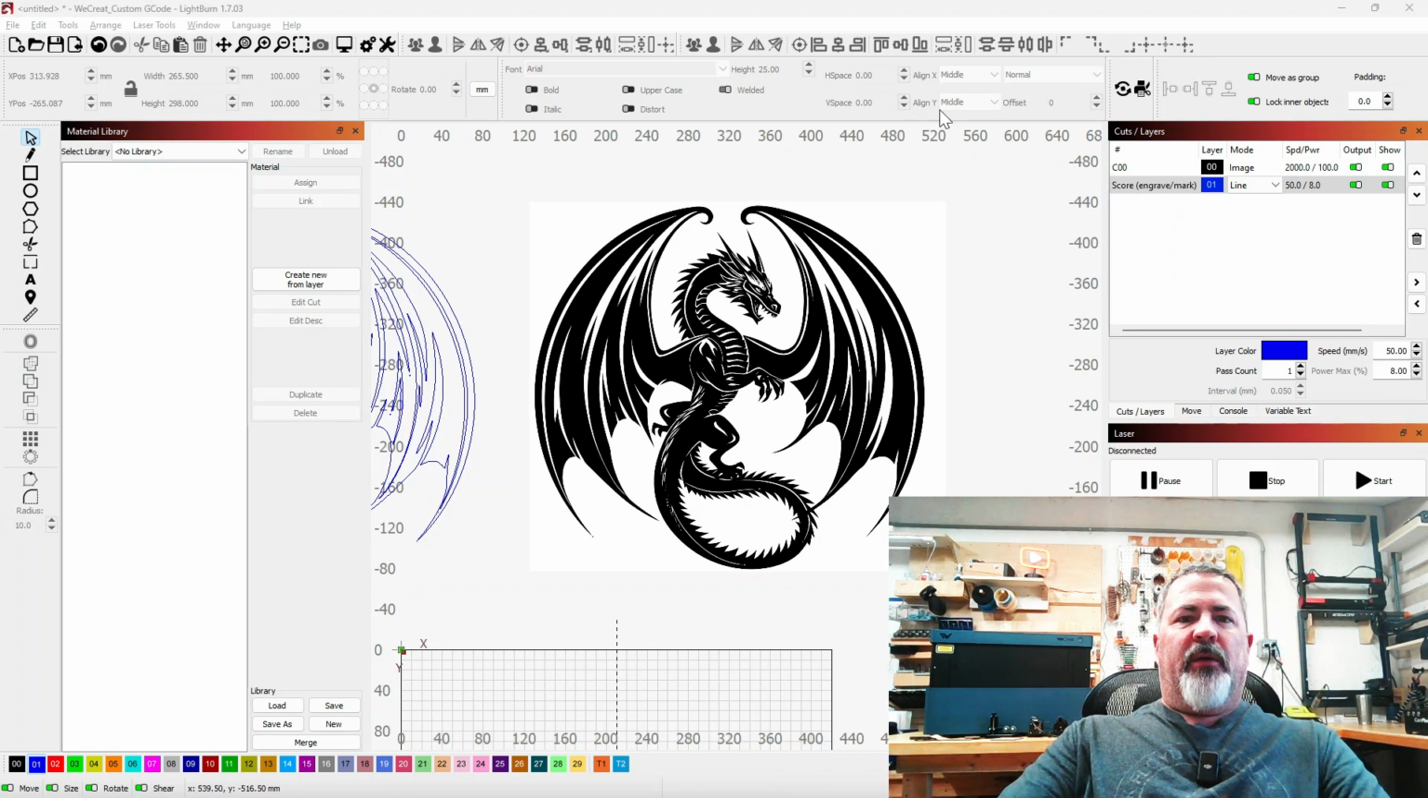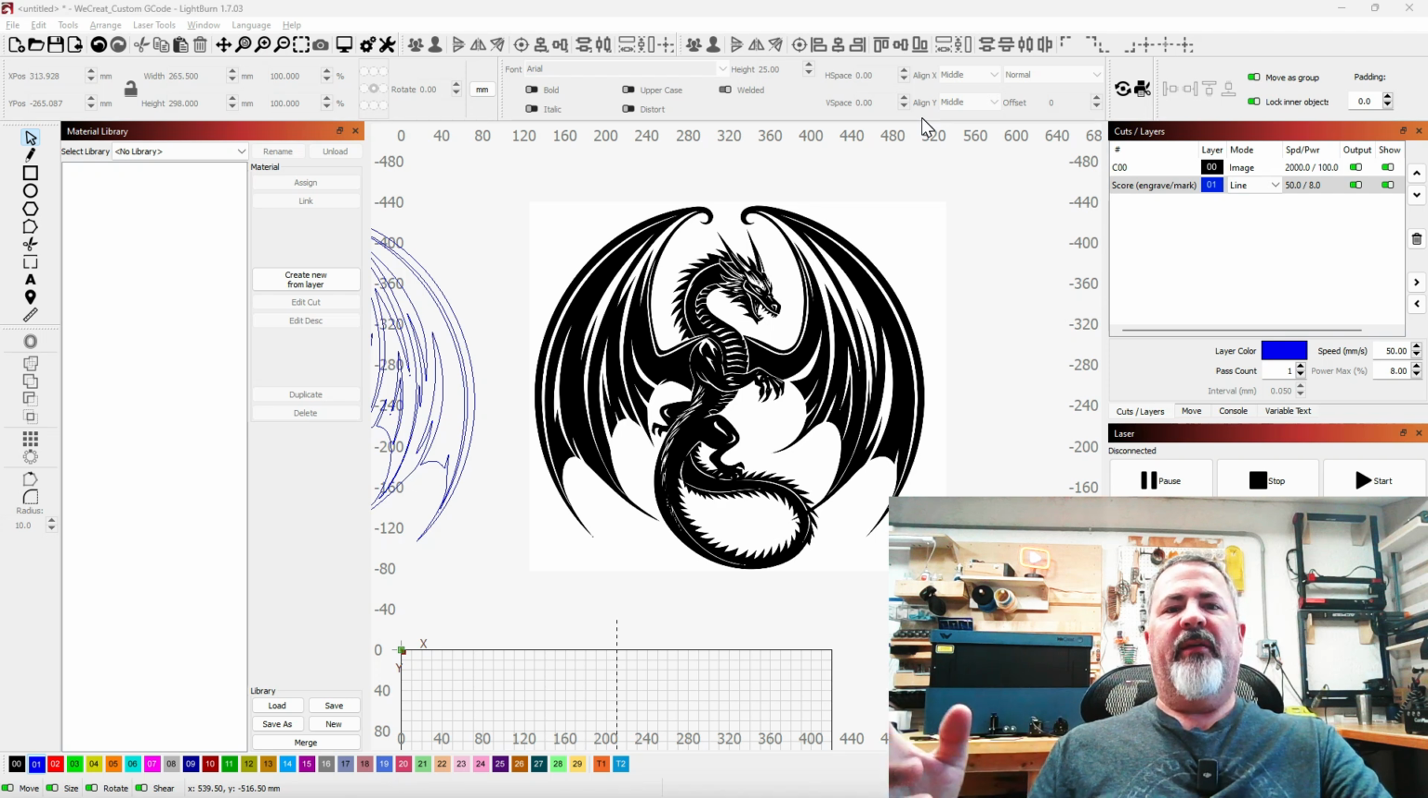So today we're going to take a look at LightBurn again, and we're going to look at all the different ways to delete, erase, crop, trim, whatever you want to call it. But we're going to talk about how to remove details from your images in LightBurn. So let's dive right into it.